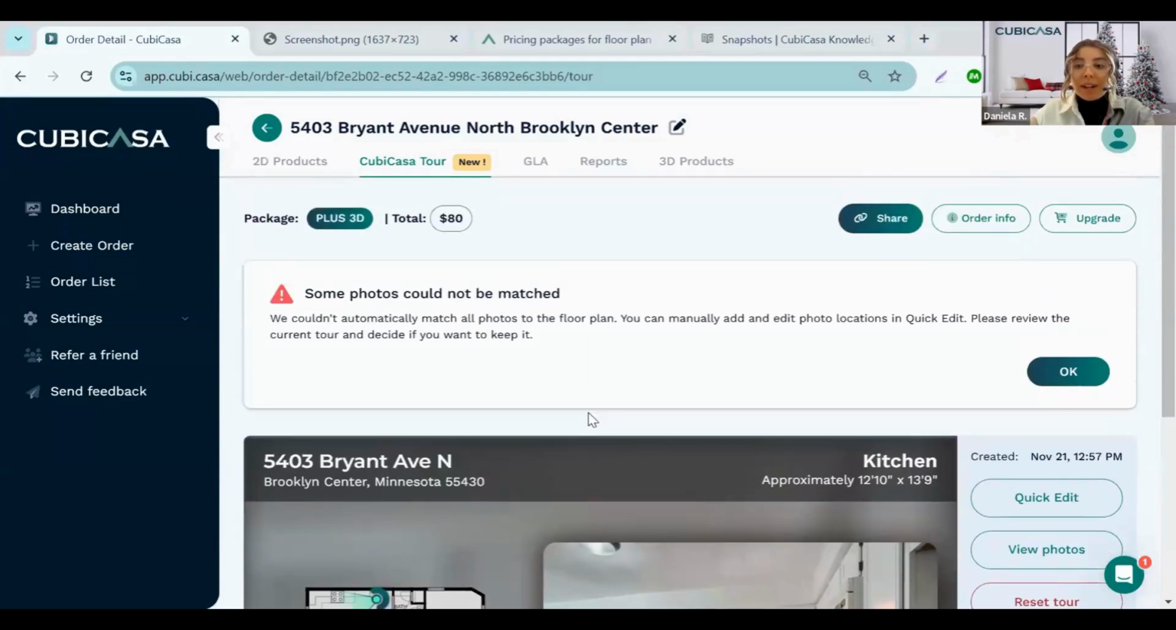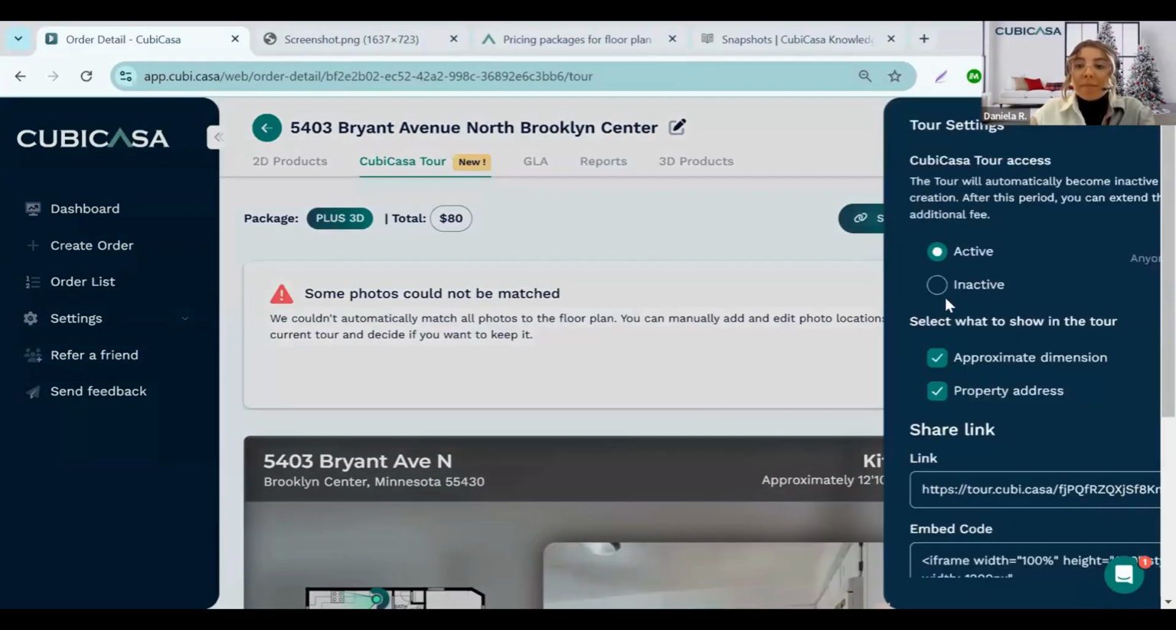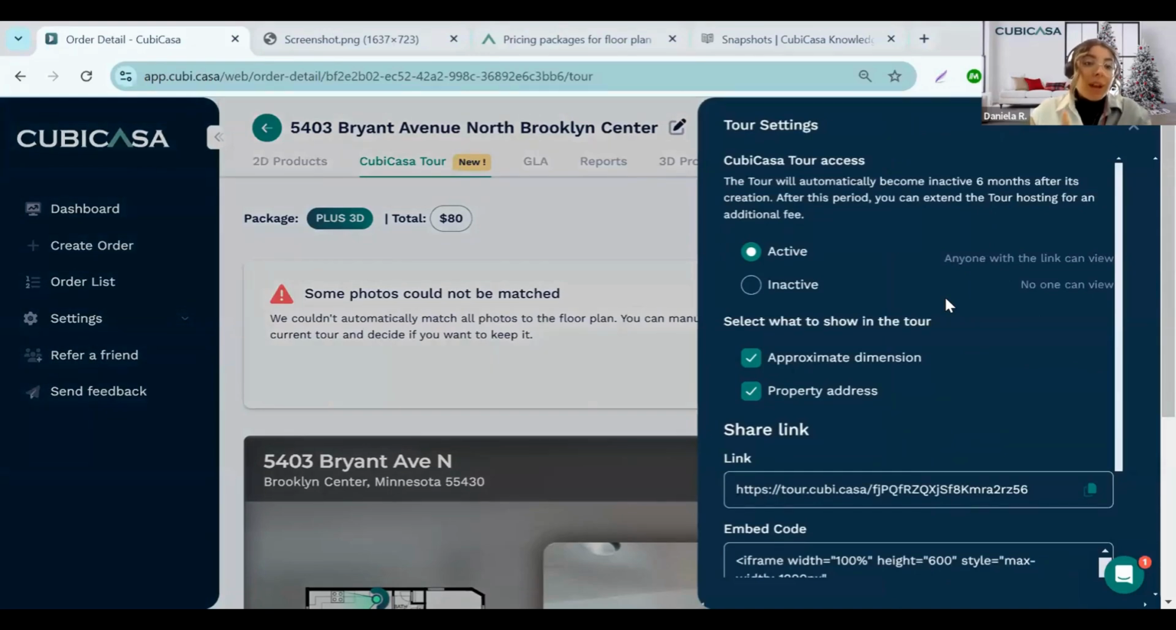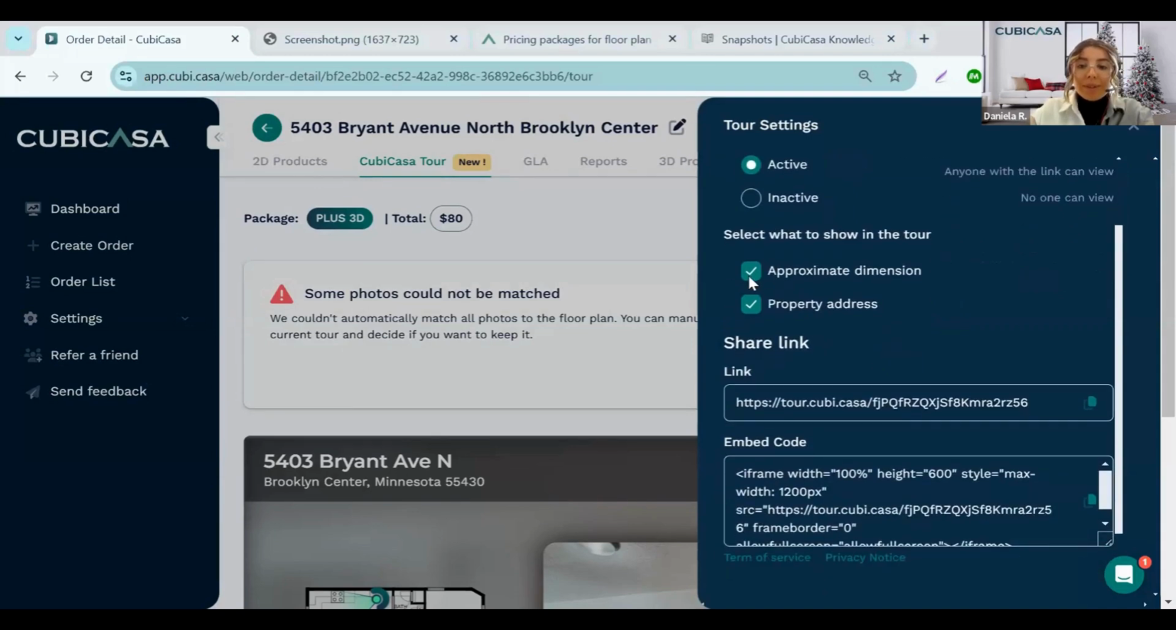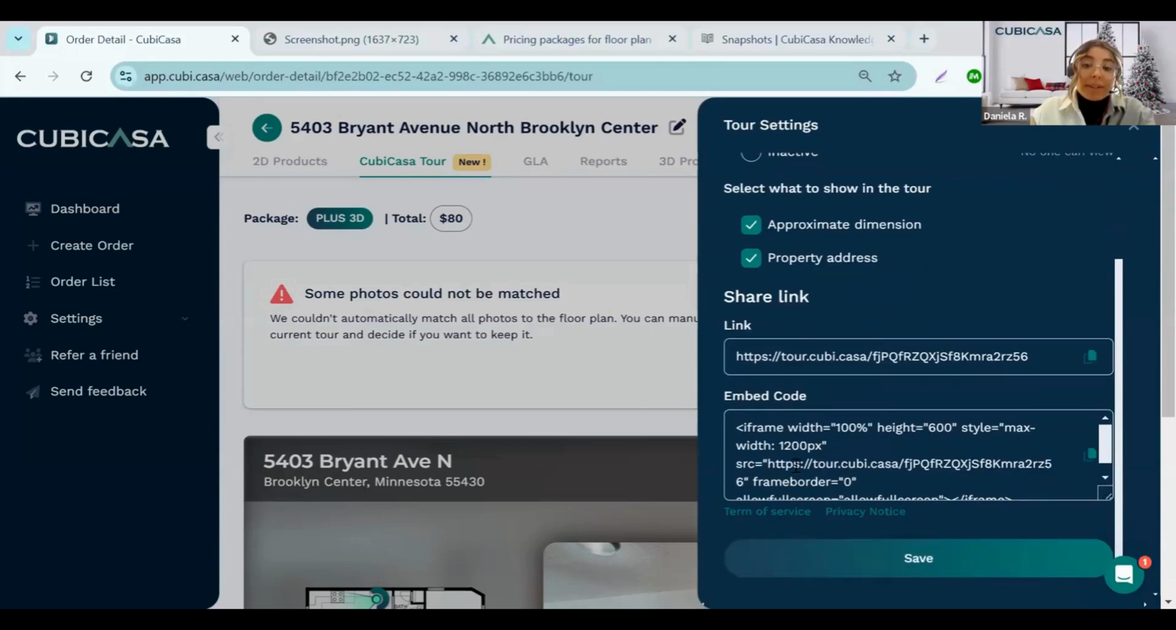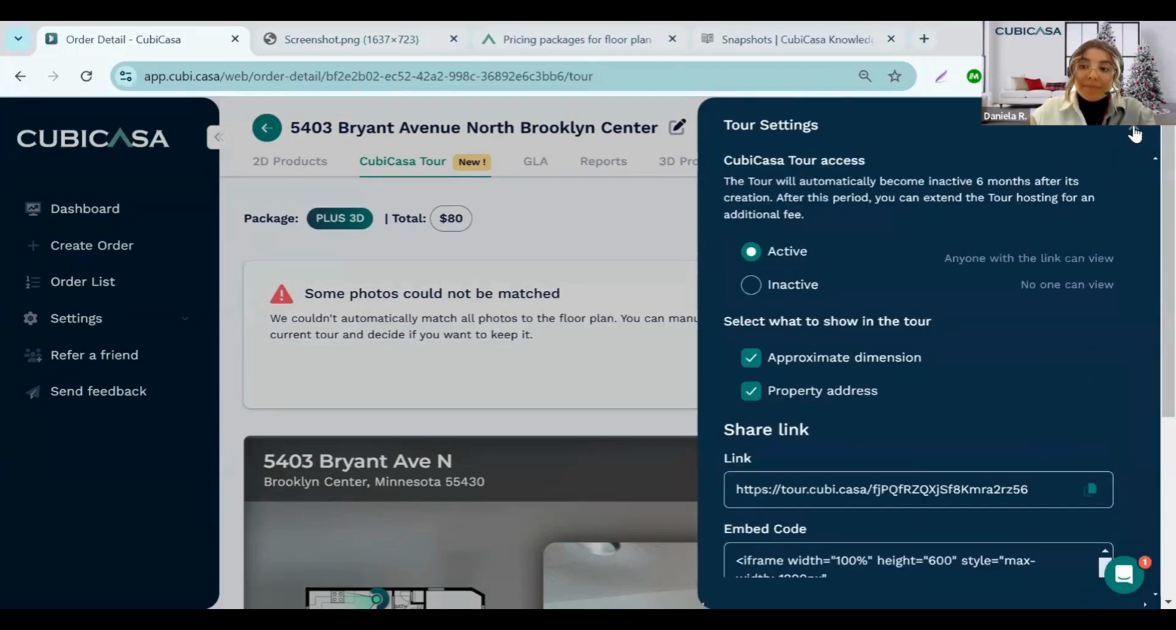Once you are ready to share, simply select the Share tab. And this is where you can choose when you want to deactivate that link later on if your listing goes off market. You can also choose whether or not you want to display the room dimensions or not, or the property address, and your link or embedded code will be available through here as well.